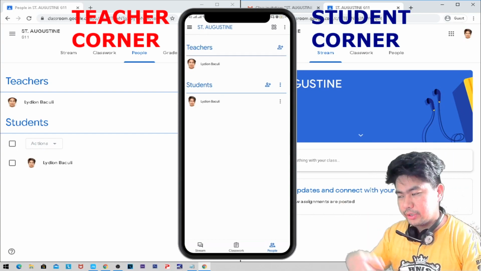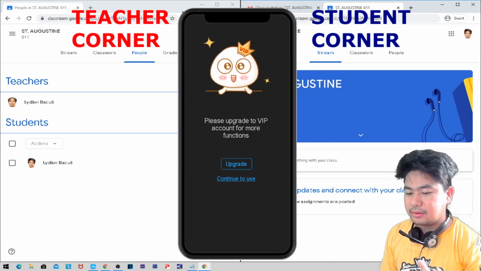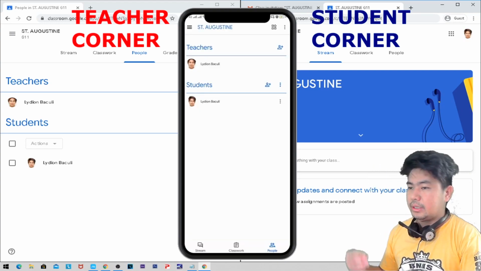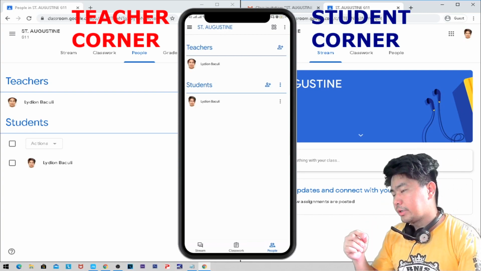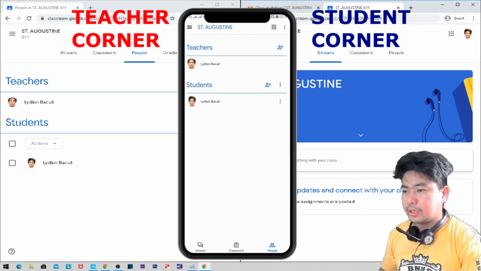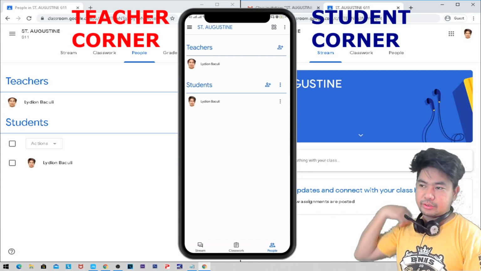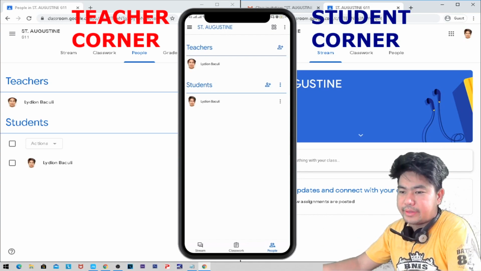So there are two ways to add students again. The first one is you give the class code to your student, and the student will be the one to enter the classroom using the class code. Or the second one is you will be the one to invite your student to your classroom using their email address. Right. Now, if you have more questions about this topic, you can comment down below.